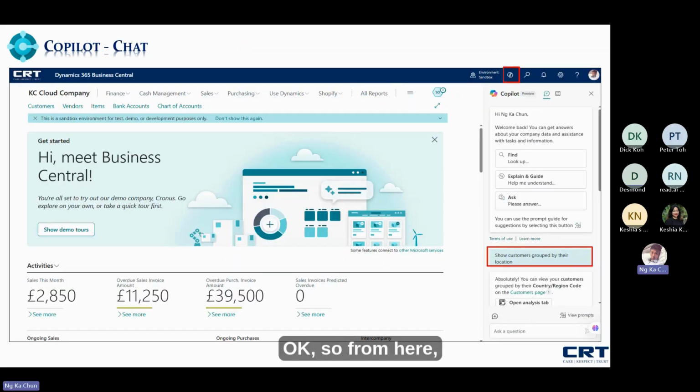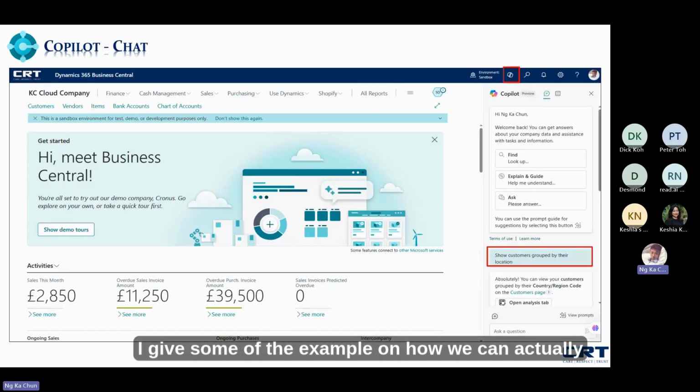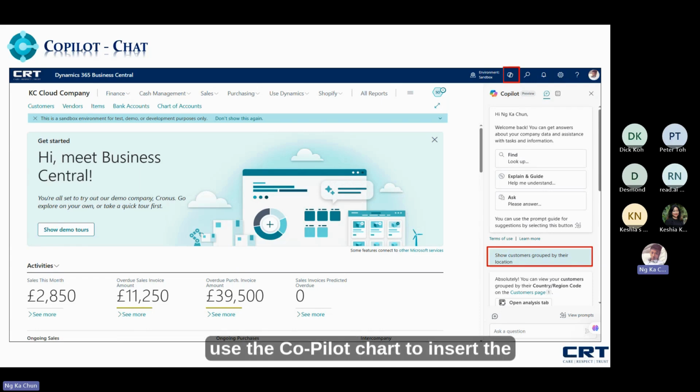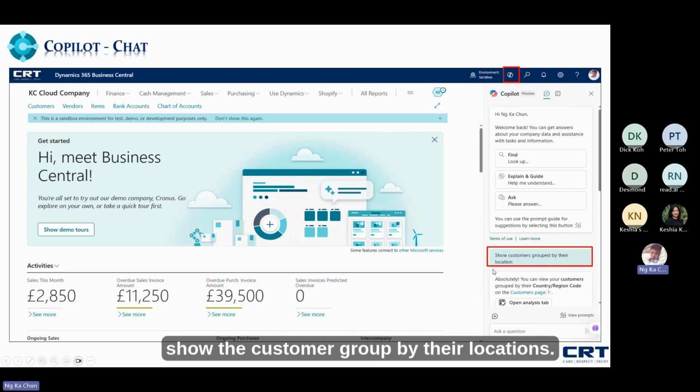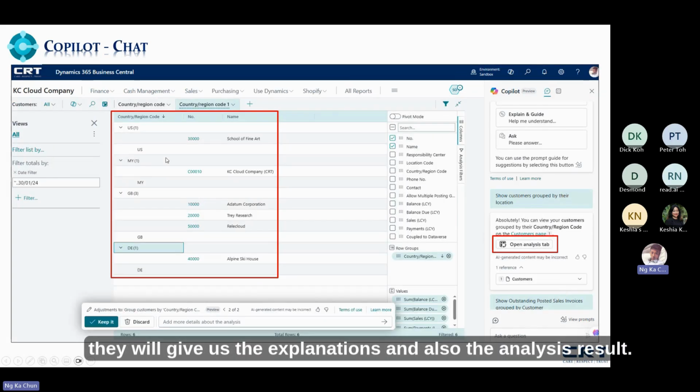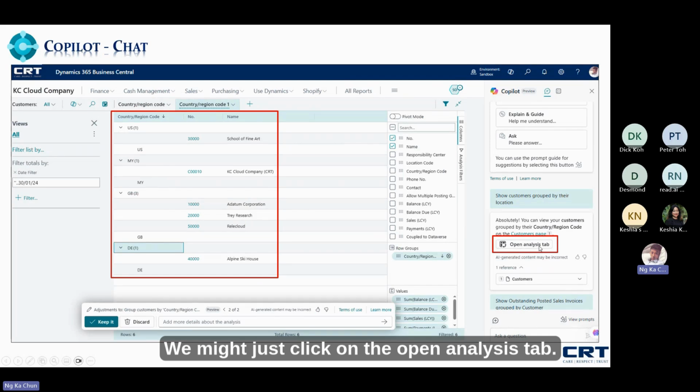Okay, so from here, I give some examples of how we can actually use the Copilot chat to insert a prompt. Okay, inside this screen, we can see that in the latest Business Central, we just need to pop up the Copilot chat. From here, we just type in the prompt saying help to show the customers grouped by their locations. Okay, by inserting this simple prompt, Business Central will help us group all the customers by their country or region code. From here, they will give us the explanations and also the analysis result. We can just click on the open analysis tab.